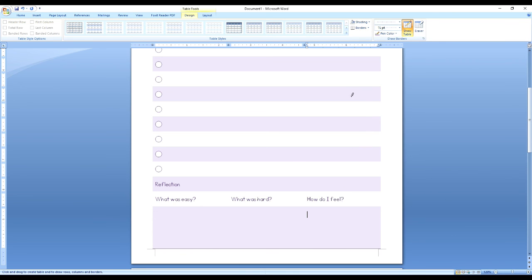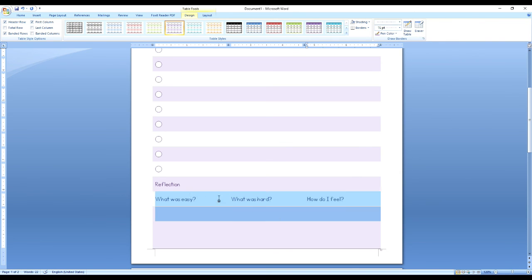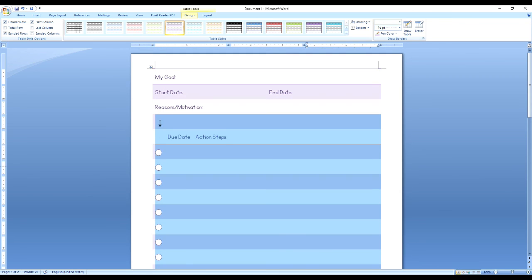And as you can see, your pointer will become a pencil. That's not what we want today. Go ahead and go where the draw table is selected. Click on it again so it's not selected anymore. Click in that last box and drag it all the way to where it says Due Date and Action Steps.